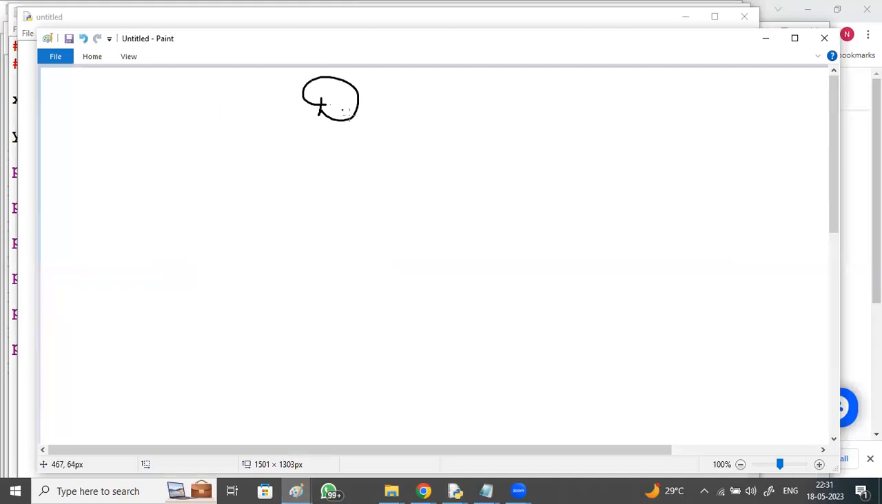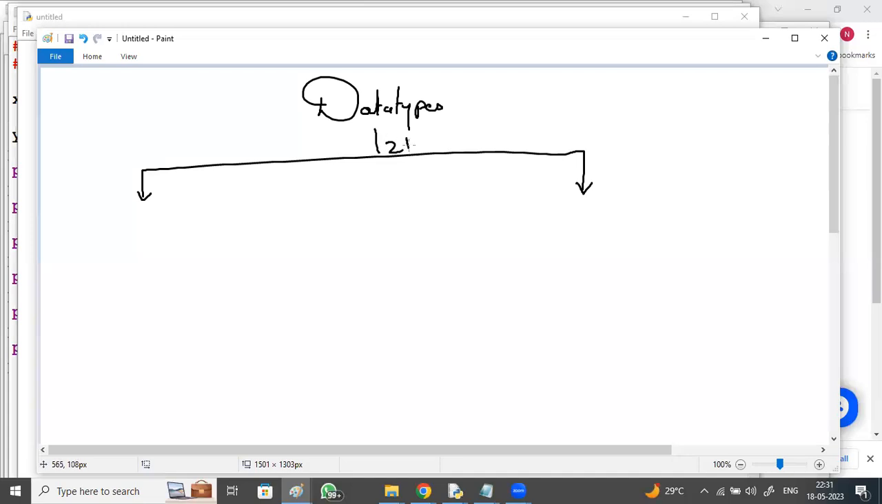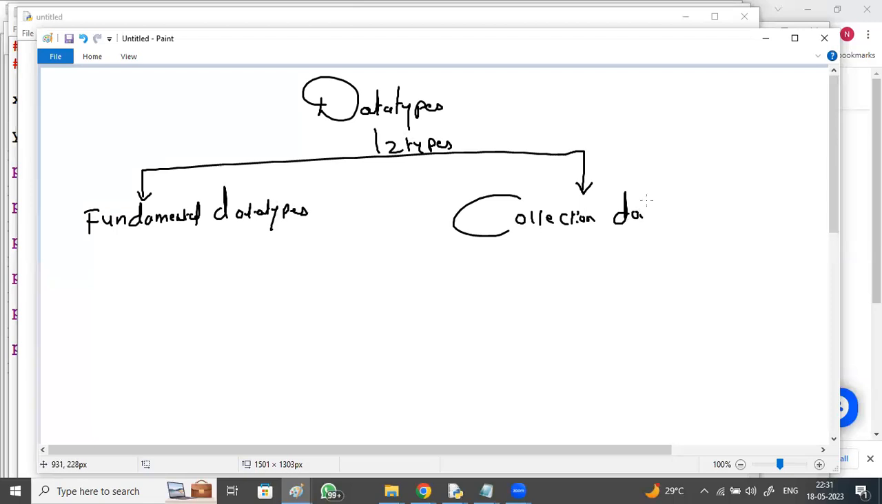Data types. Data types are of two types: fundamental data types and collection data types.